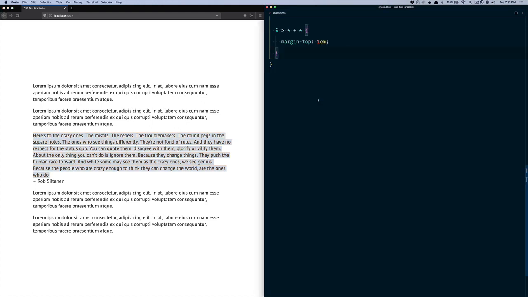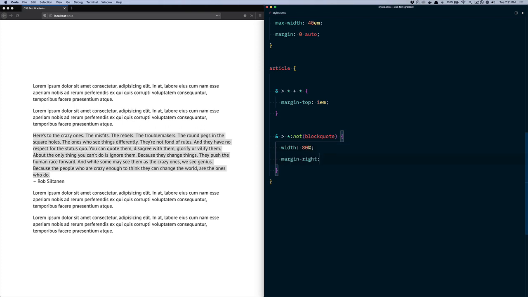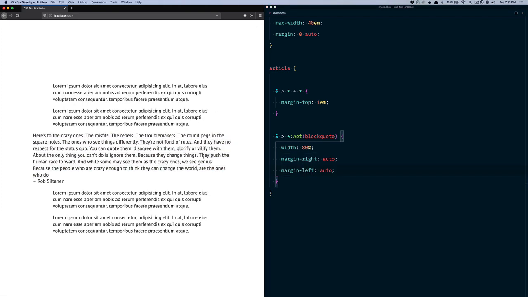So what we're going to do is head over into our styles, and we're going to target all of the direct children of our article except for our block quote, and we're going to add a width of 80%. We're going to use margin right auto and margin left auto to center that. So now our block quote stands out a little bit more compared to the rest of the text on the page.